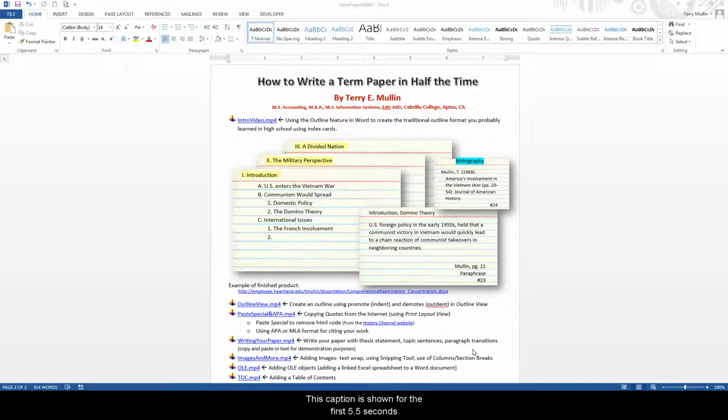Hi, my name's Terry Mullen, and I am creating these sets of videos to help students be able to write a term paper in half the time. And the issue here is all of these functions are built into Microsoft Word, and it's just a matter of knowing how to use those functions.